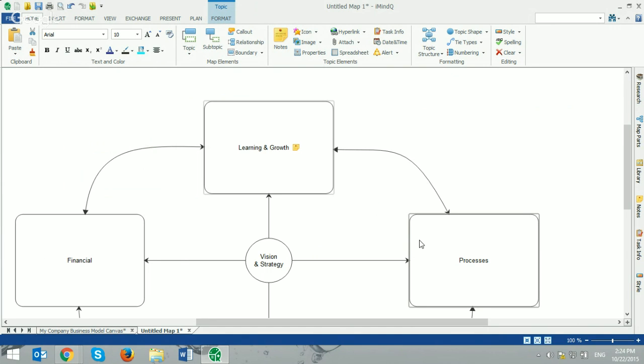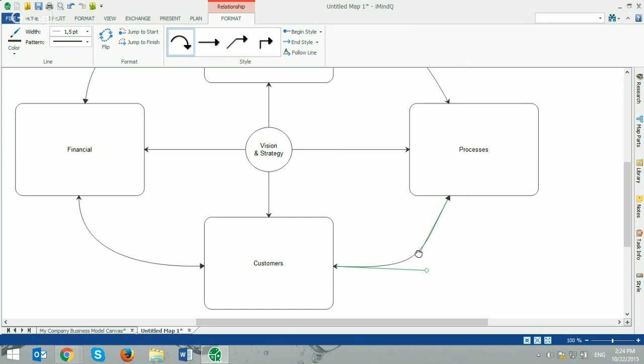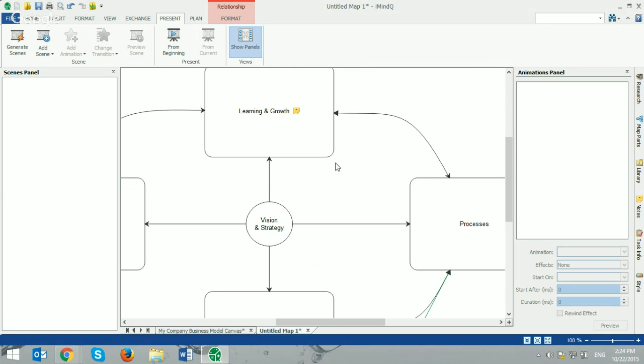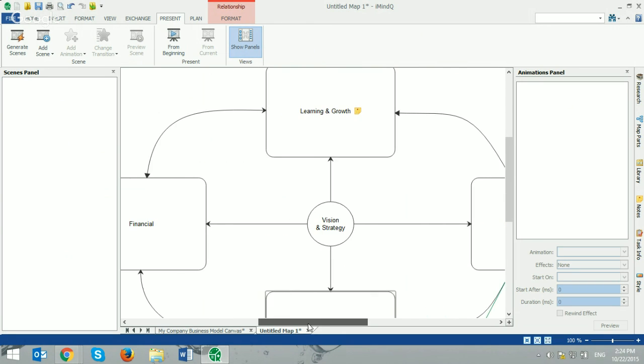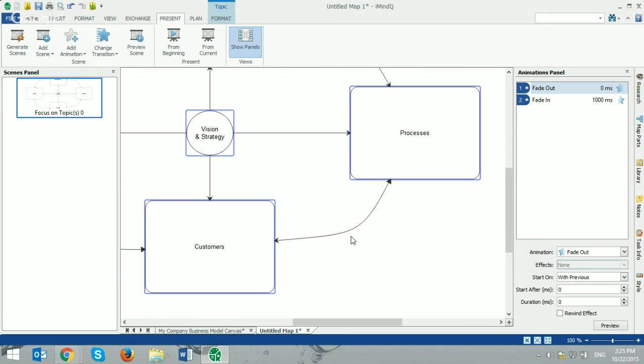To show you how you can visualize and make a presentation of this balanced scorecard, I'm going to open the present ribbon, open the panels. I'm going to start with the vision strategy. As you remember, the rules for creating a presentation for a concept map. The first rule was to use focus on topic. Where's the starting point? So my starting point will be on the vision and strategy note.